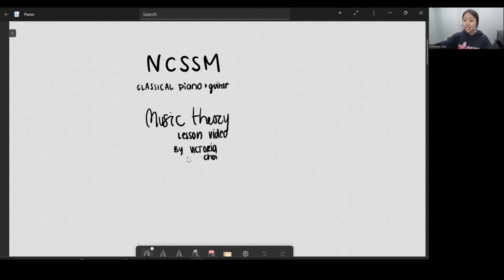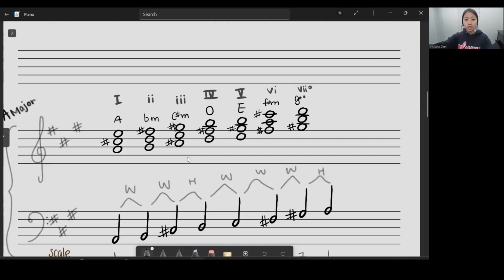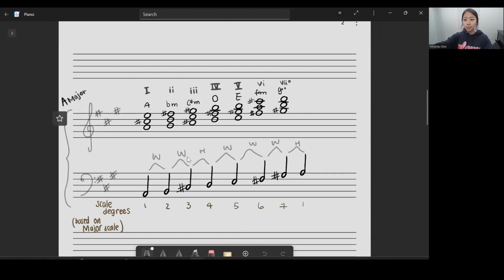Roman numerals are designated to describe each chord, and each chord is assigned a number known as a scale degree, numbered from 1 to 7, or named tonic to leading tone. Each major scale is related to a major key. Take a look at the example below.